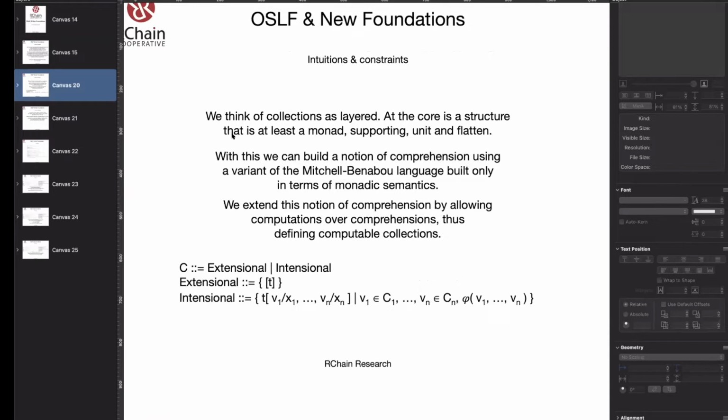So the trick, and I mentioned this last time, but now let's get a little bit more specific. The trick is we think of the collections as layered. So at the core, we have something that's at least a monad. So it supports unit and flatten and map. And with this, we can build a notion of comprehension that uses a variant of the Mitchell-Benabou language.